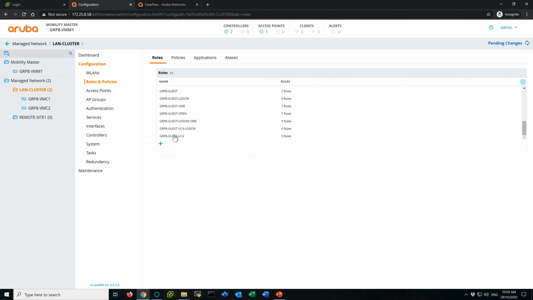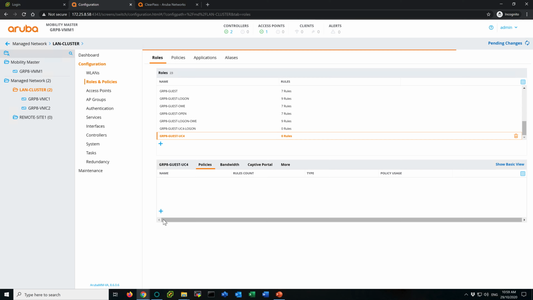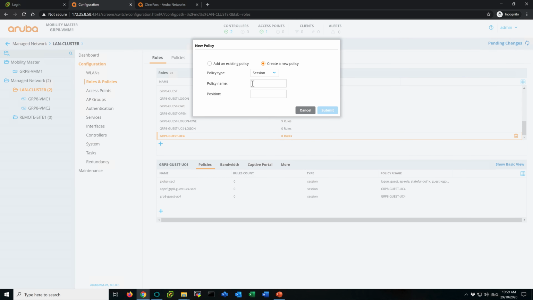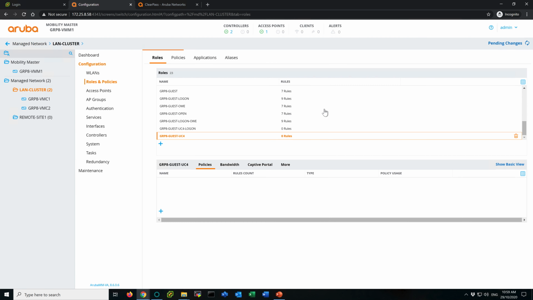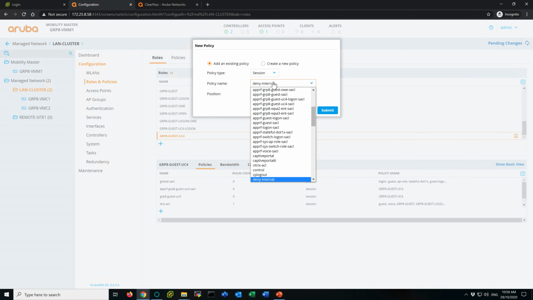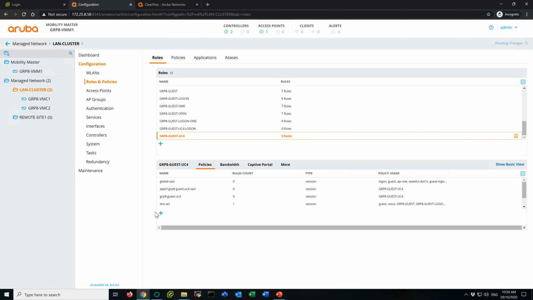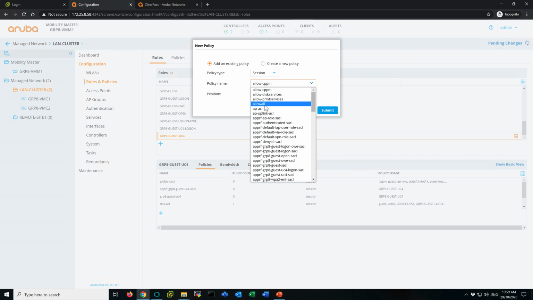Same for the internet access only role, we go to advanced and add the policy to only allow DNS, allow DHCP, and deny internet access, and then we permit internet, which is allow all.